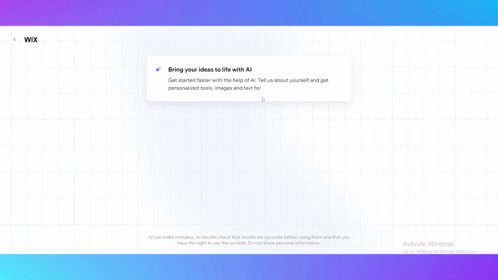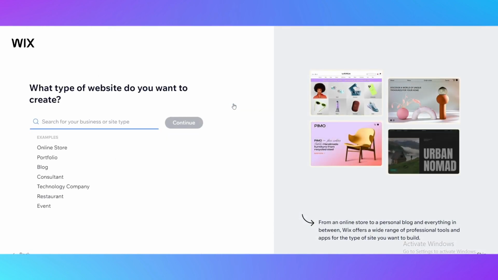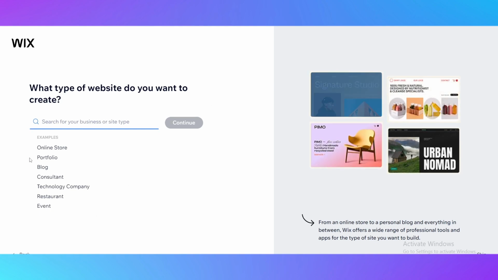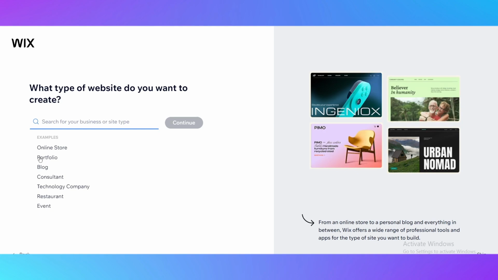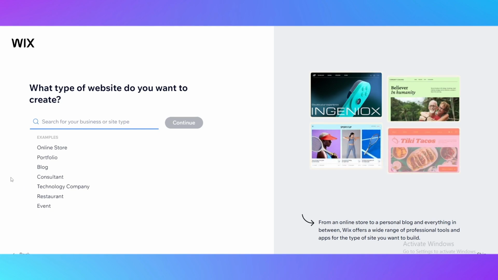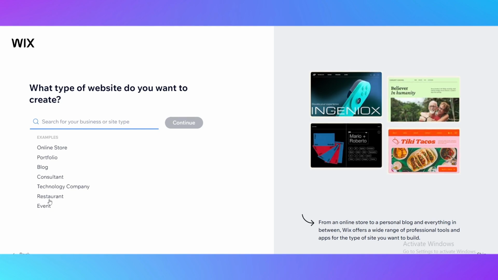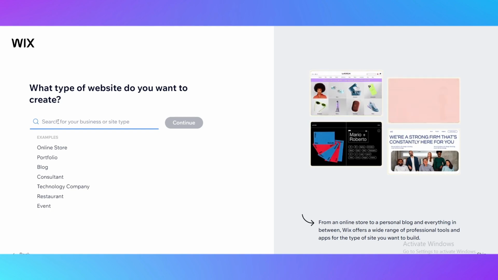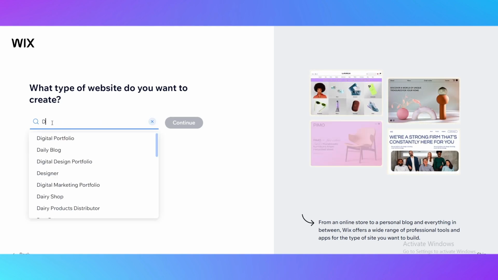So here Wix.com is going to offer us their AI chat, their help of AI, so we just don't need it right now. Click on setup without the chat. And next thing you should do is choose the type of website you want to create. It could be an online store, portfolio, blog, consultant, technology company, a restaurant, or even an event. You can type anything you want here in the search bar.